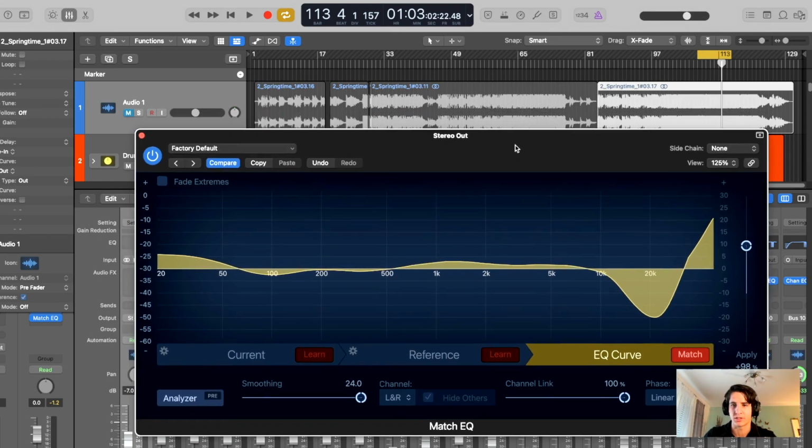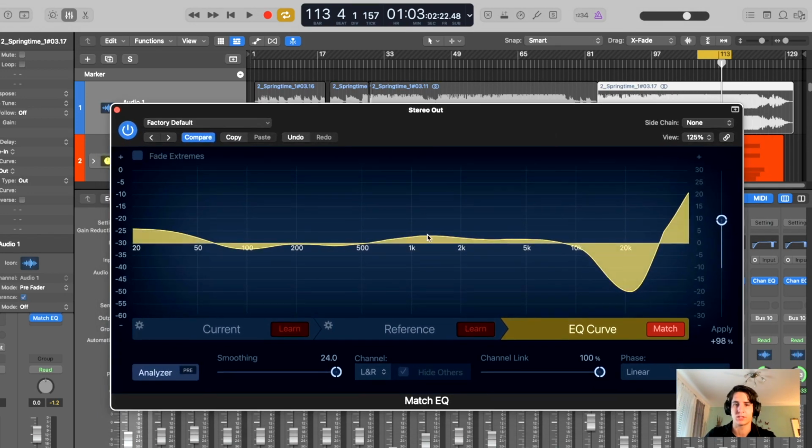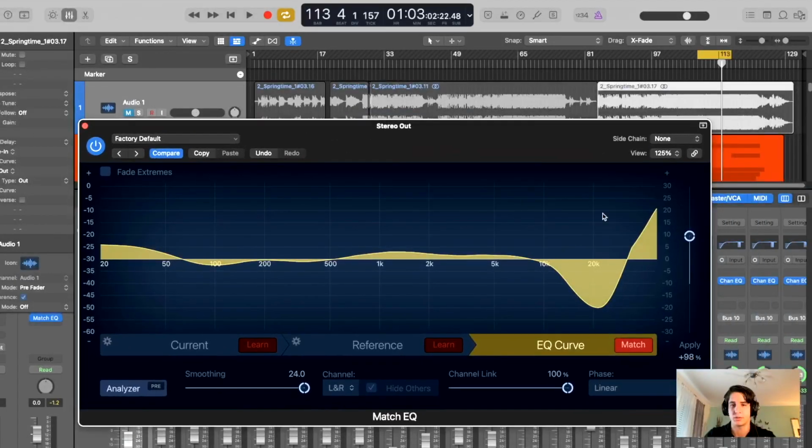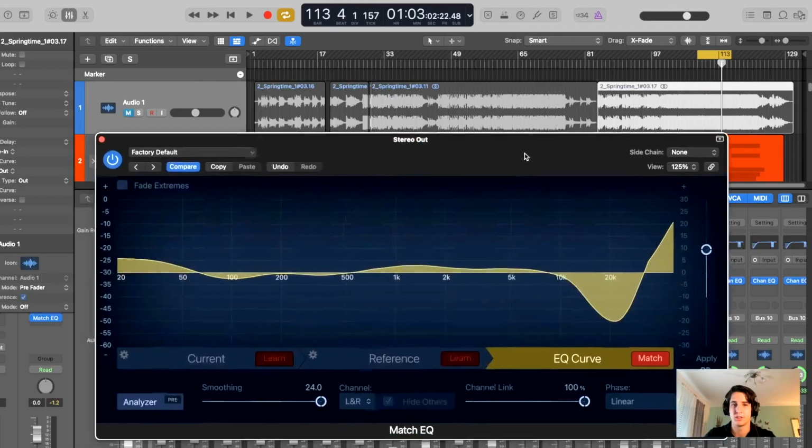So I like to smooth this out just so we can see exactly what's going on. So it looks like they have a little bit more mids, a little bit more at 5K, and then a huge dip at 20K. So we got something here that's really strong in that high end.